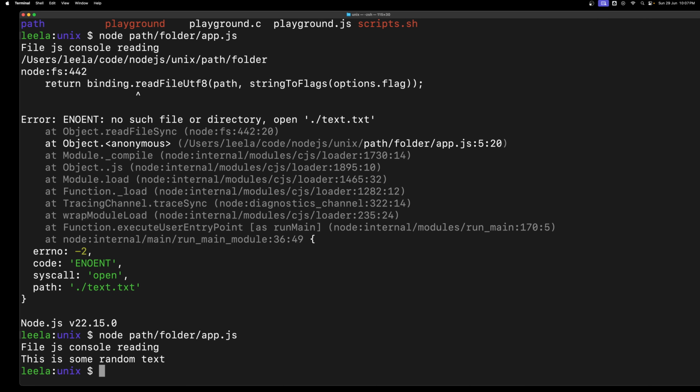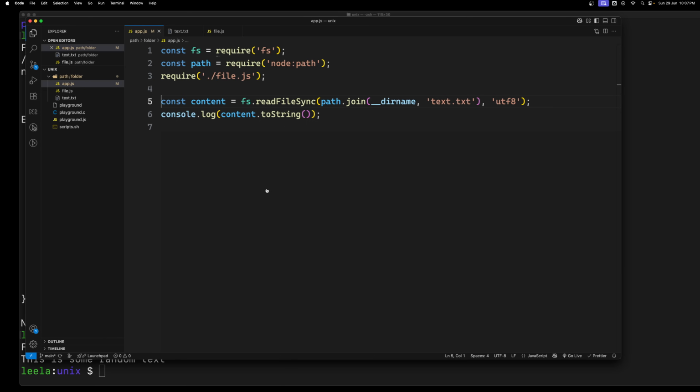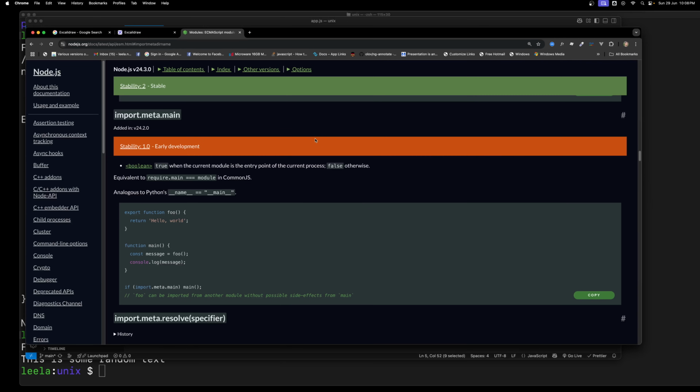Now you need to understand one quick note: __dirname is specific to CommonJS only. If you are using ECMAScript modules, or ESM, with import statements instead of require, __dirname will not be available. Instead, you need to use import.meta.url to get the current file's path and derive the directory from it. It's a bit more complex, but the idea is the same, building an absolute path to make your code reliable. Let's open the Node.js documentation.